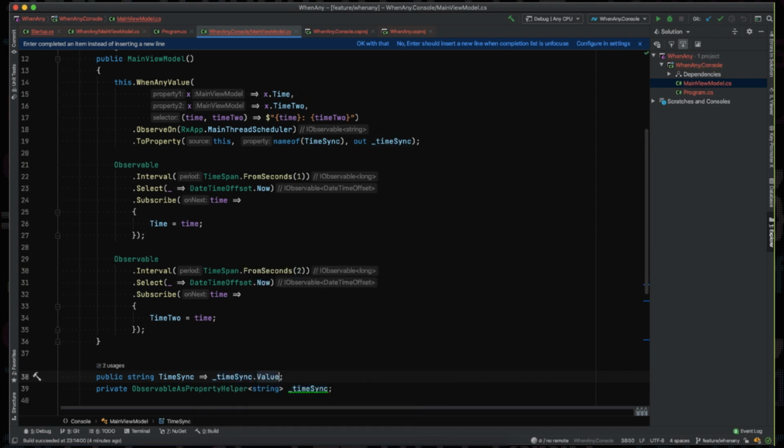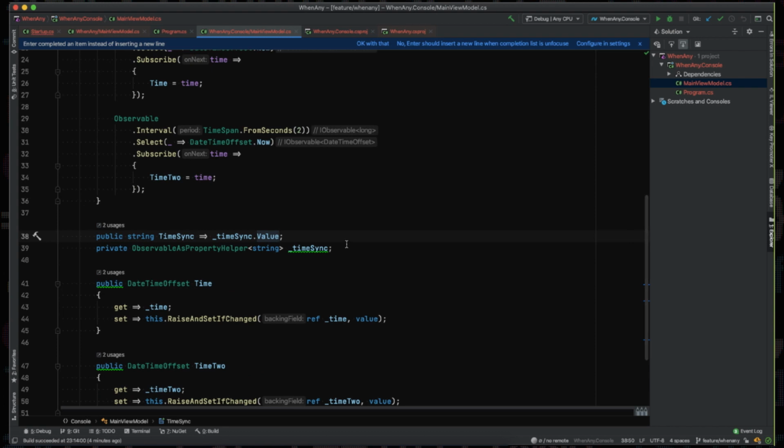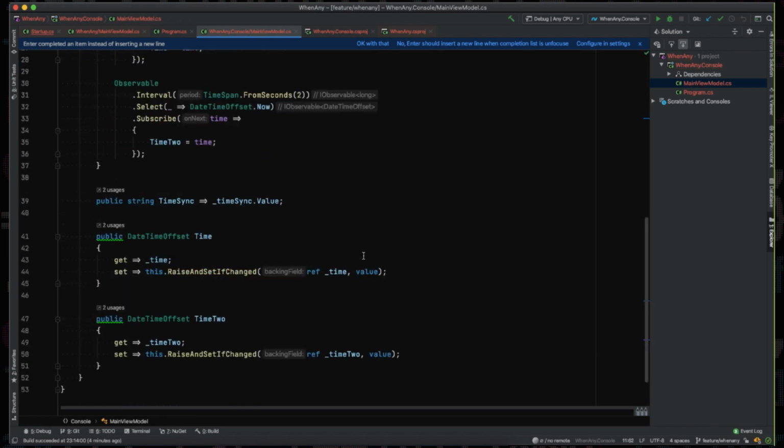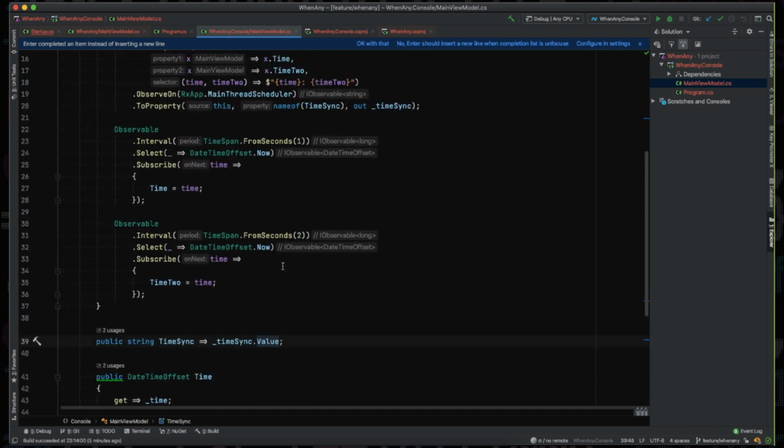So see how we're doing this .value? That's very much like the lazy pattern that you see in a lot of C# applications. That makes a lot of sense. And what it does is just store only the latest value from the observable, and then trigger a notify property change and notify the outside world that a time sync has changed. That's effectively what it's doing.